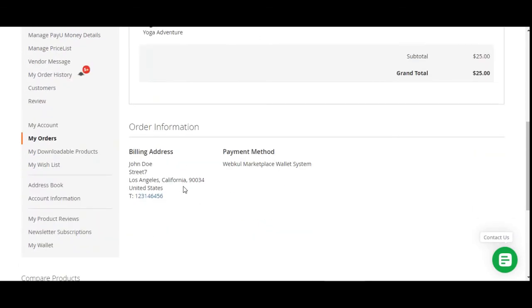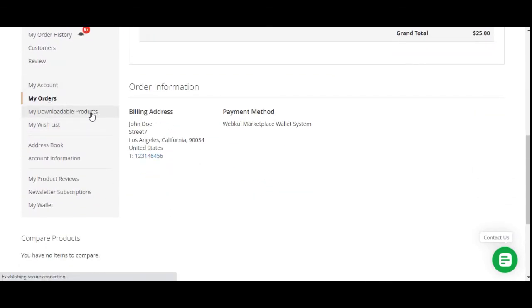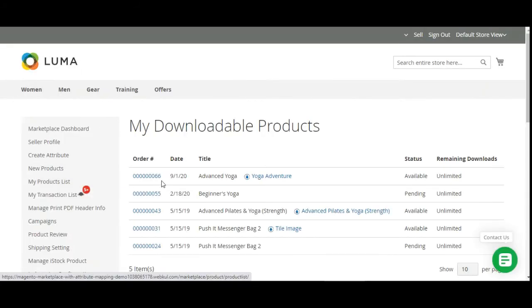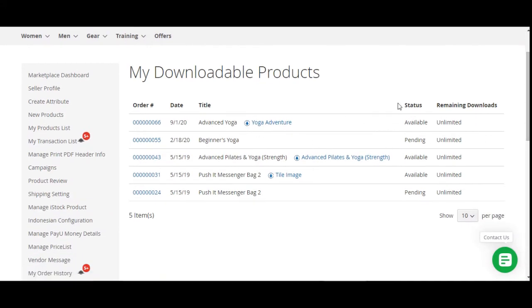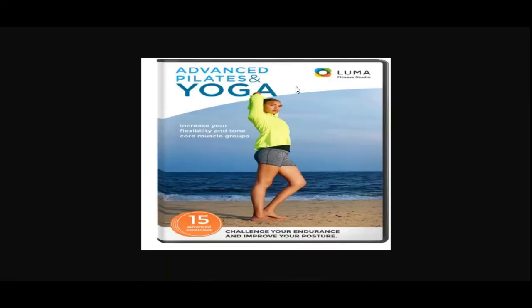Now after downloading, the customer can navigate to my downloadable product section on this left hand side account block, and under the my downloadable products, the customer can see the status and the remaining downloads for each of the downloadable products that he has purchased. And this is order number 66 that we just placed, and the title was advanced yoga, and here we have the download link for the image itself. So we'll just open that in another window, and similarly you can see the rest of the downloadable products as well. So now let me tap here, and this is the particular image that the customer had purchased from the marketplace stock products.